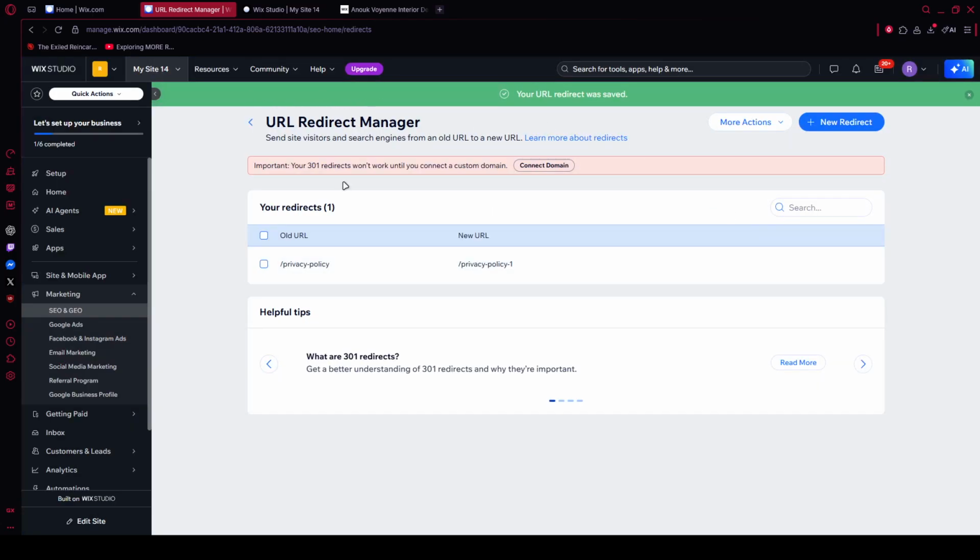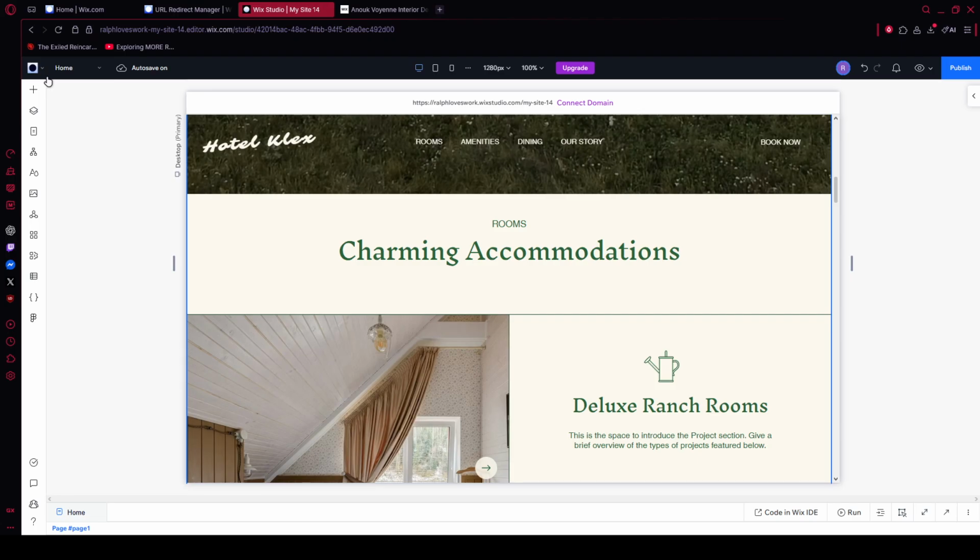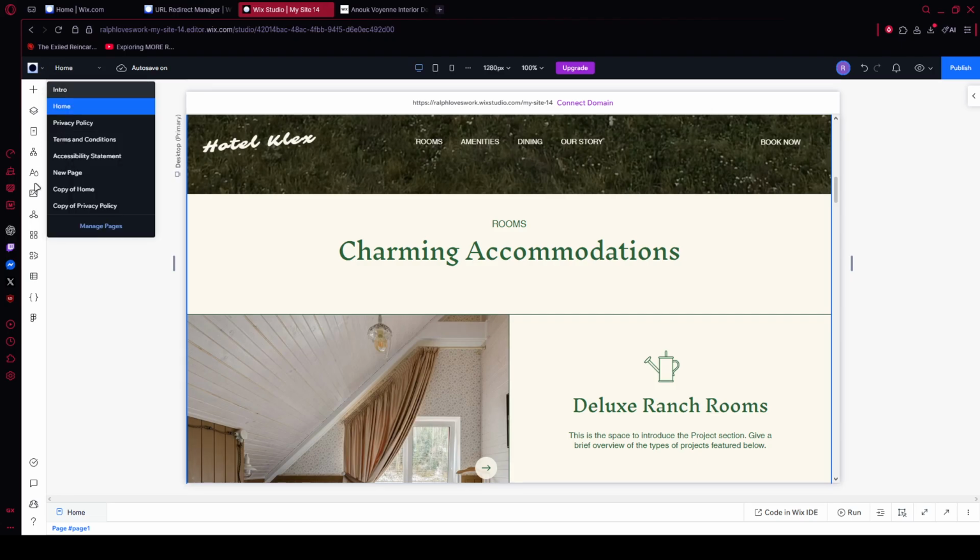If you're merging several older pages into one new page, create a separate redirect for every old path so no traffic gets lost. And avoid redirect loops. Never point a new URL back to an old one or the page won't load. When everything looks good, save your settings to apply the redirect immediately.